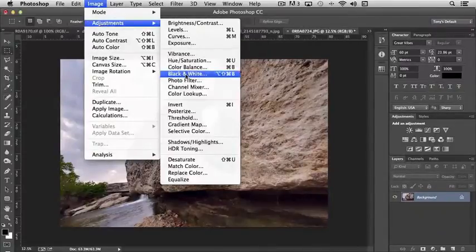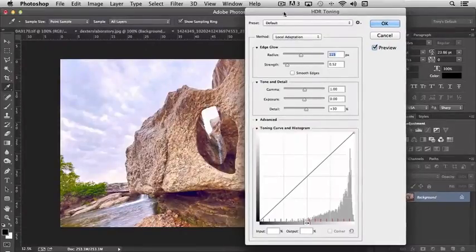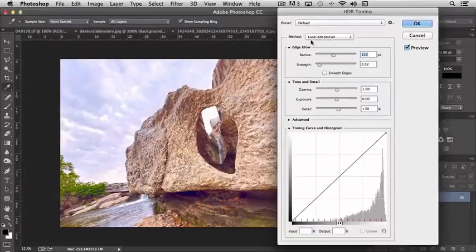The next adjustment is HDR toning, and it does essentially the same thing at a much higher level. And when I use this, which isn't very often, I usually just stay with the default preset and then make adjustments accordingly. Essentially what's happening behind the scenes here is that you have your original photo. Then the program seamlessly creates two additional versions, one that's overexposed, one that's underexposed, and then overlays those three together to give you a greater dynamic range of exposure.